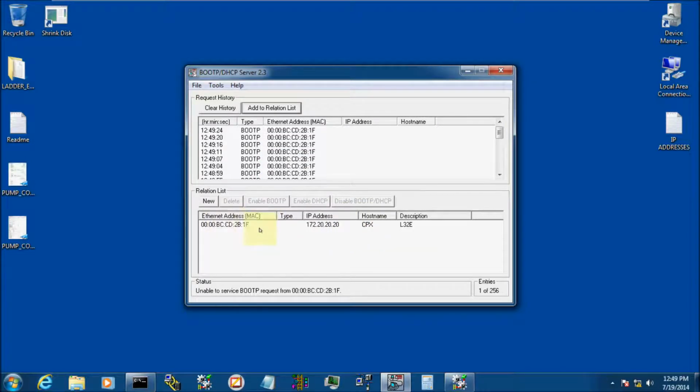Okay, now it's down here. As soon as it asks again for an IP address, you'll see it pop up here. Now, if your MAC address doesn't have the host name and the IP address beside it in this box, it hasn't assigned it yet. If it's still just down here, it's still waiting for the PLC or the device to ask for its address again.